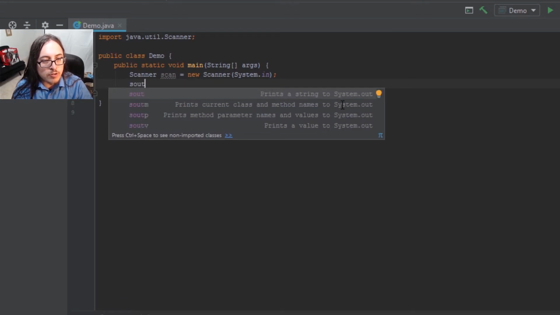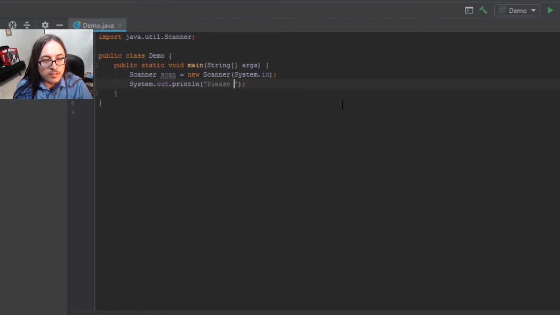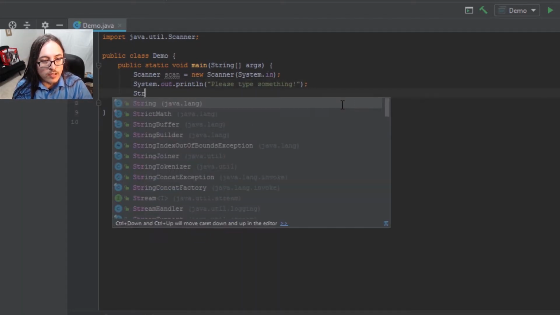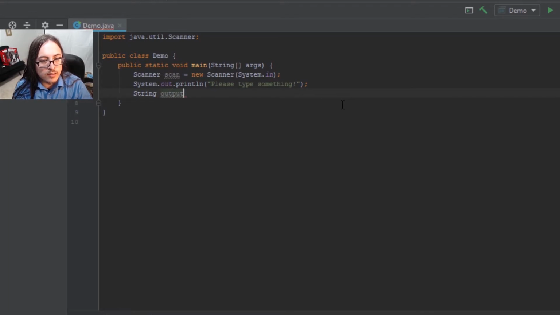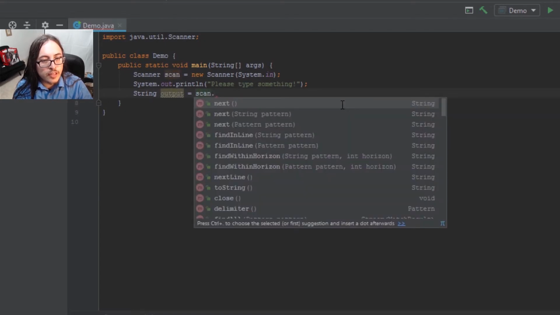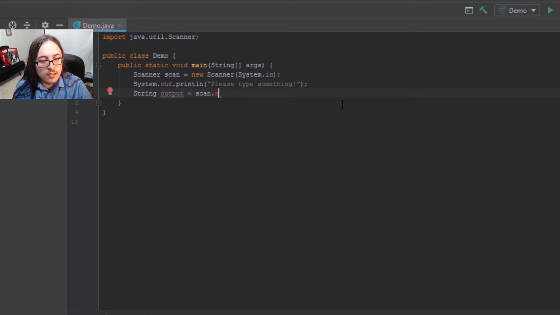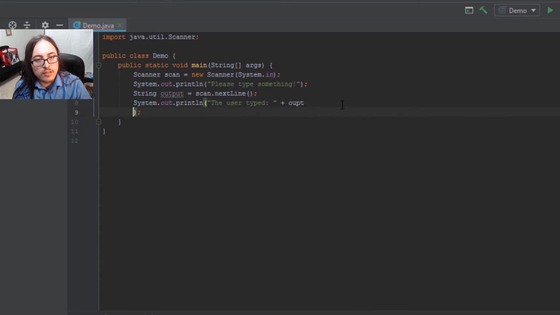So now let's give ourselves a little prompt saying please type something, and we're gonna set a string equal to whatever the user types. So we're gonna say scan.nextLine. It's gonna grab everything up until the new line when somebody types something. And then we're just gonna say the user typed, and then output.